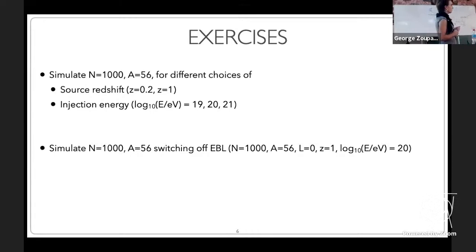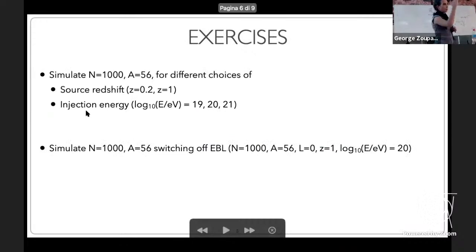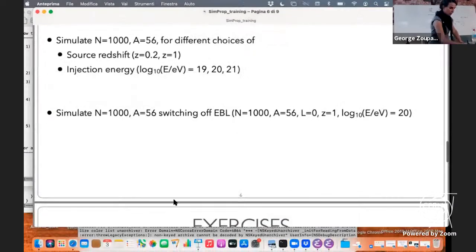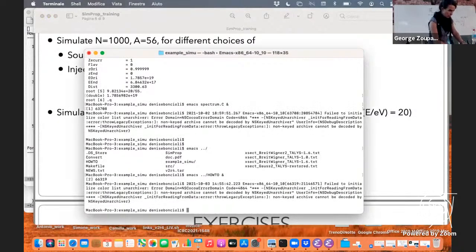So you see there are some example runs that I prepared, which are for 1000 nuclei, like iron 56, for different choices of the source redshift and of the injection energy. You can open one of them and look at the files, and these are reported in this NUC option. If you have it, just do it. But we can open one of them.